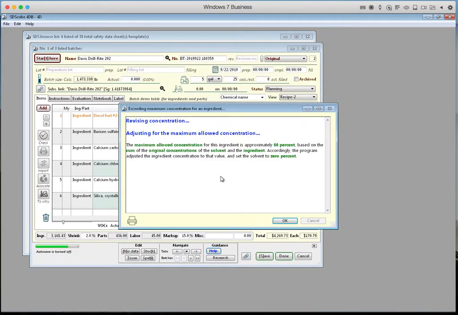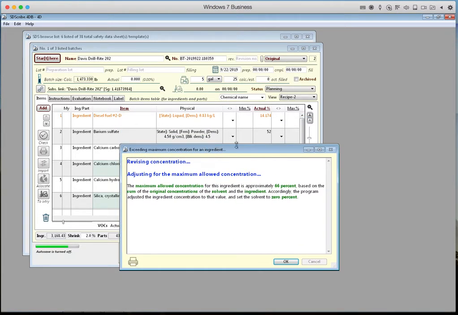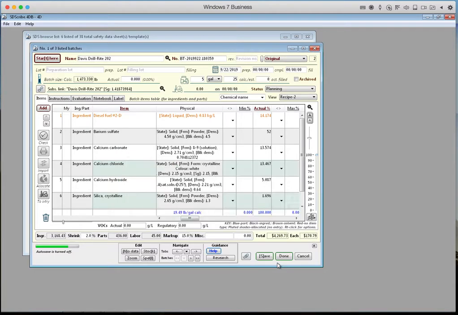It's not going to let me. It says that the maximum of these two ingredients is 66%. So if we set diesel fuel to 0, we can only get up to 66% with these two ingredients. So it sets it back so that it's at 66%, and the diesel fuel is essentially 0. And what we get is that's about the highest we can go by varying diesel fuel and barium sulfate. It's about 28, 29 pounds per gallon is the heaviest. We could vary some other pair of ingredients as well, but that's what we get with the barium and the diesel fuel.